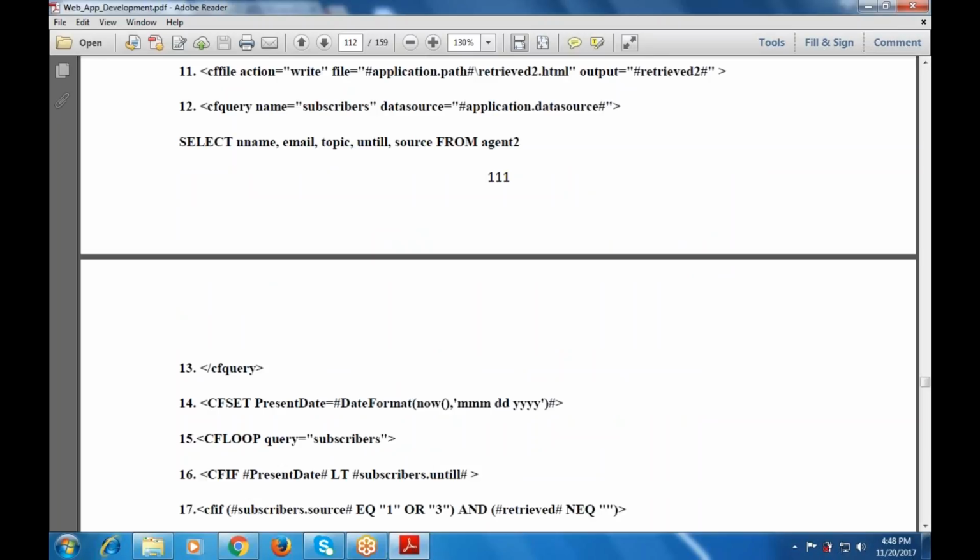So what is the query? That is name, email, topic, until, source. Then CF set, present date is date format now, DDD, YYYY. Then a loop is given as a CF loop, query is subscribers. Then CF if present date LT, that is less than, subscribers.until.